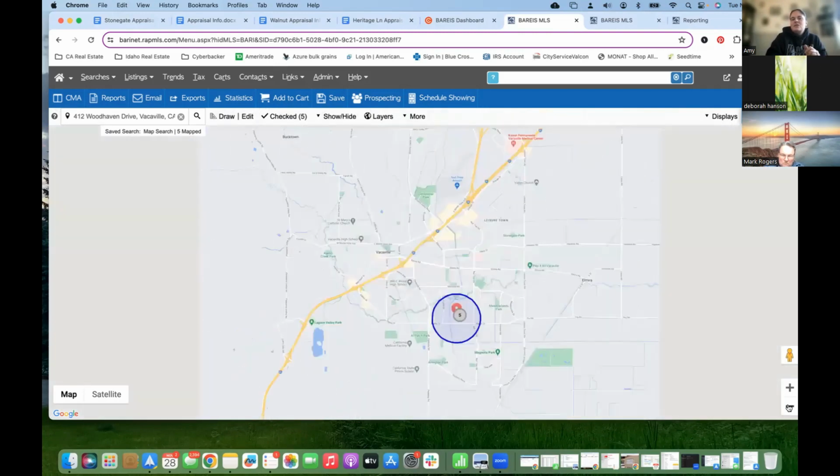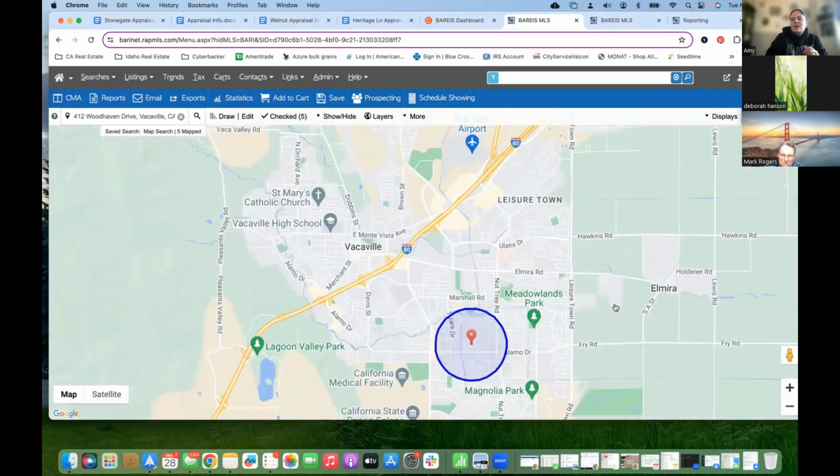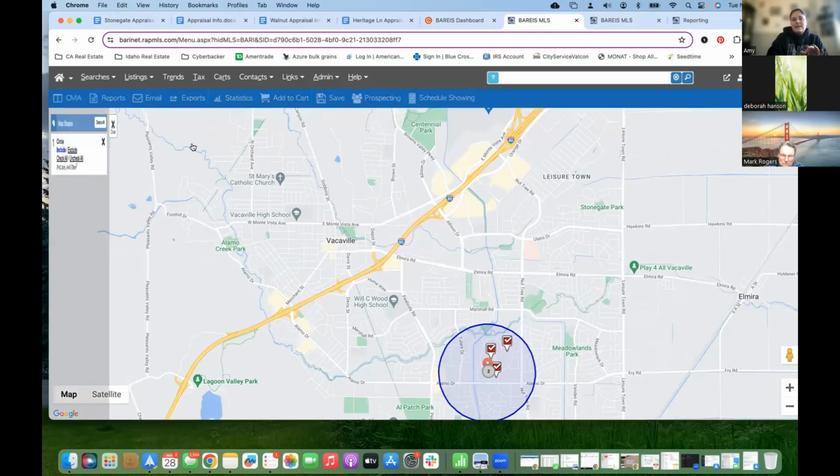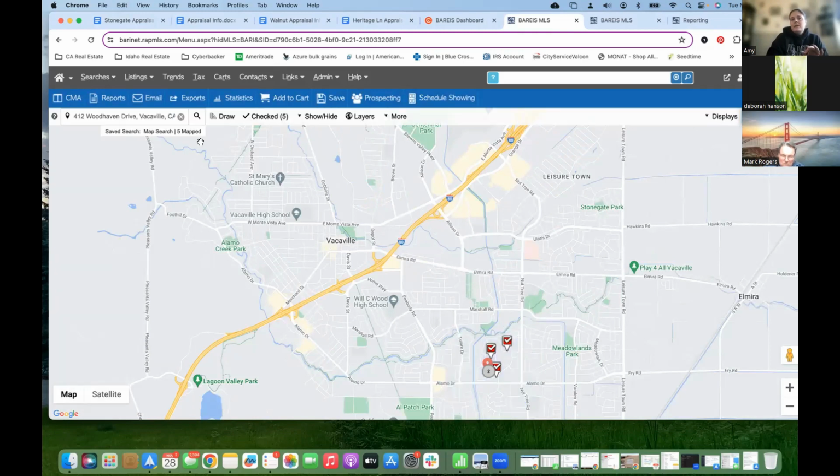Okay, keep in mind too that when you're on this map search, if you have a drawing in there, again, it's only going to pull inside that drawing. If I hit edit, so it pulls everywhere. And it's only going to show you what's on this map.